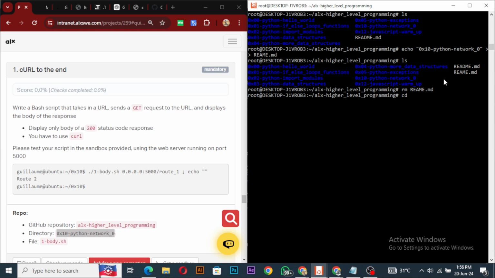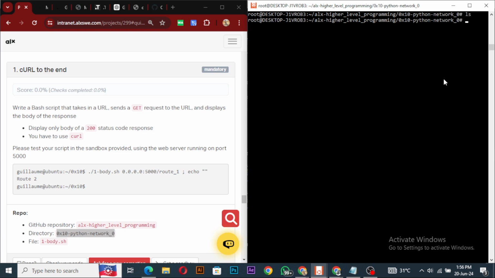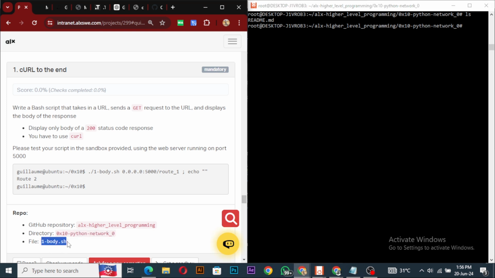So I'll cd into this, and then I will echo the name into my readme.md. Okay, strong. I have that. So the next thing is I'm going to have my file, which is onebody.sh. So vi onebody.sh, and then let's start.